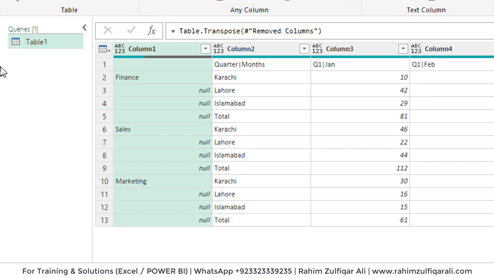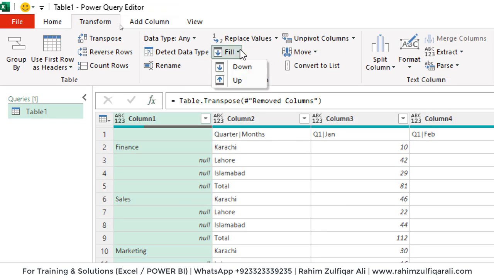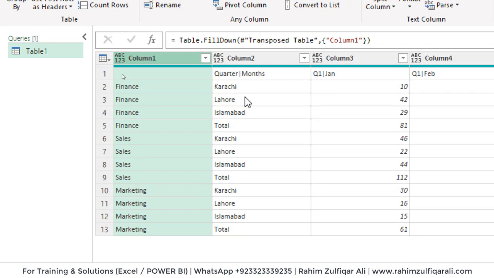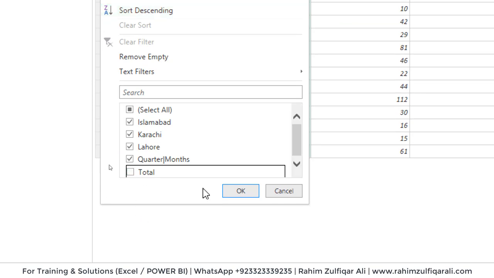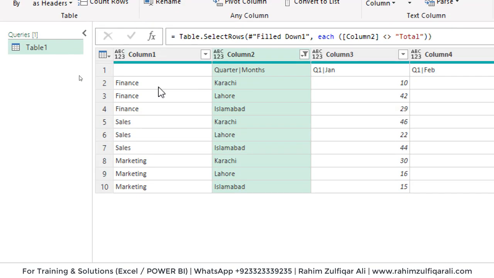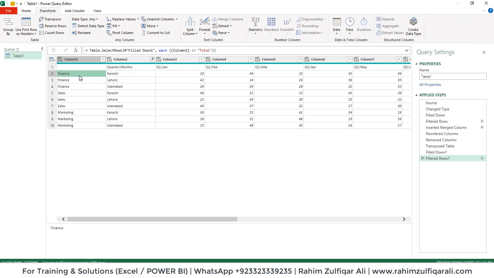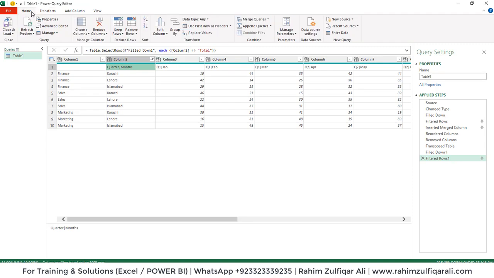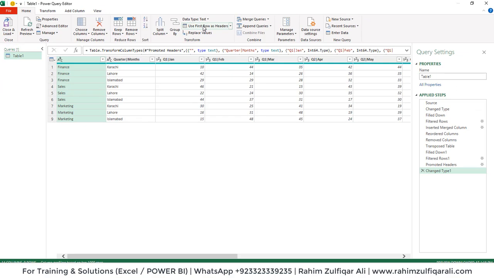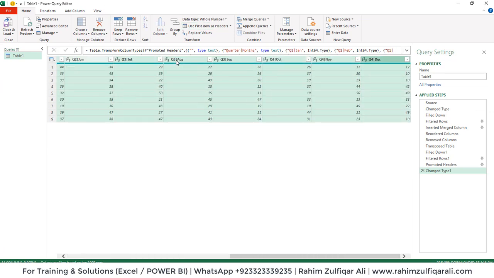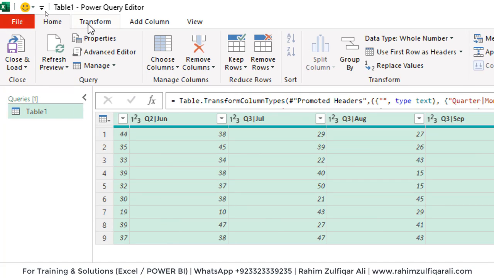Now when we transpose, the first column is of departments or functions, you can say. Let's fill down this as well. Go to the second column and let's get rid of the total as well. So uncheck Total, press OK. Now the next step is to make the first row the column headers. For doing that, let's go to the Home tab and click on Use First Row as Headers. Now let's select from January till December columns.